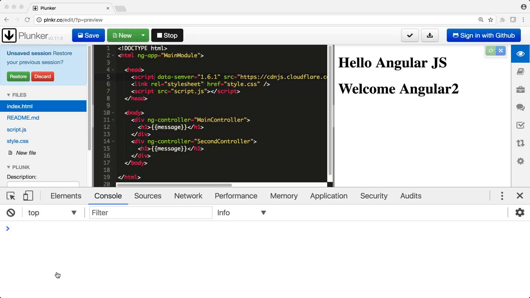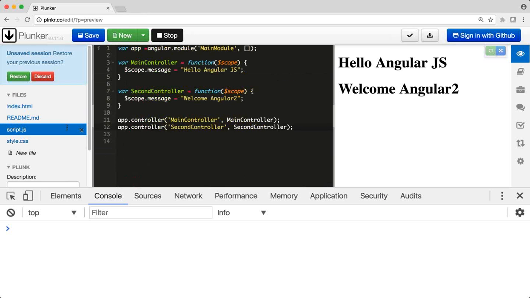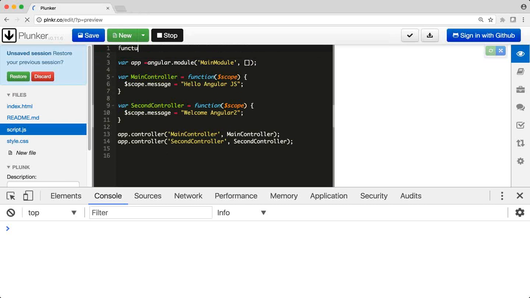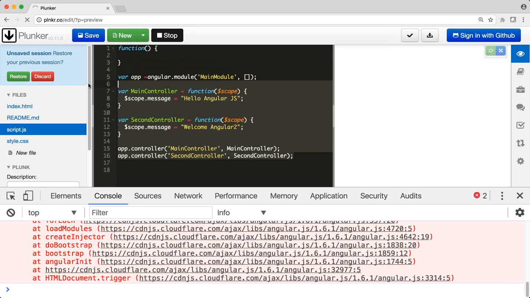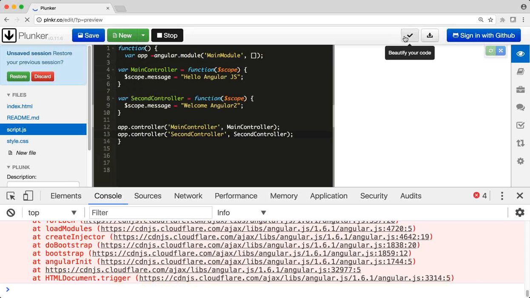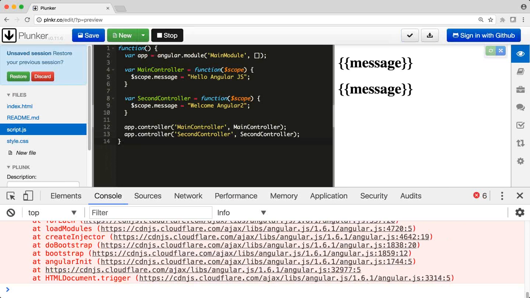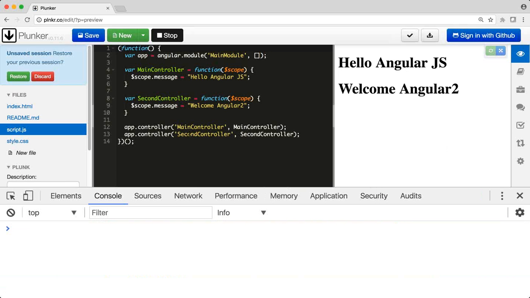So what we'll do for that, we'll just change something here. You can see again one problem we have here: we have again created global variables called app and main controller, everything, right? And you know how to avoid global variables. You can create an IIFE. How to create an IIFE? Write a function, wrap, cut everything, and put it inside that function. Then for the IIFE, we have to call that and wrap it. It's done. Our program is working fine and we avoided creating any global variable. Everything is inside our IIFE.